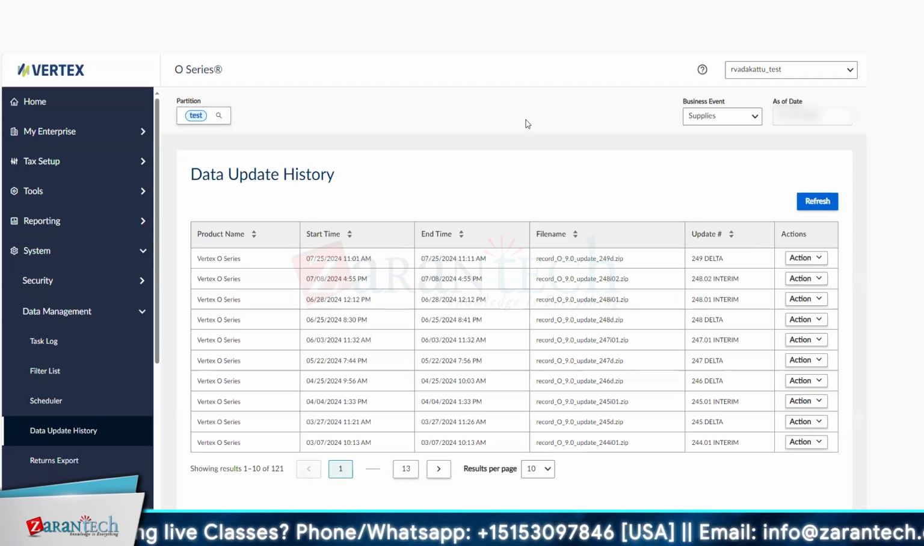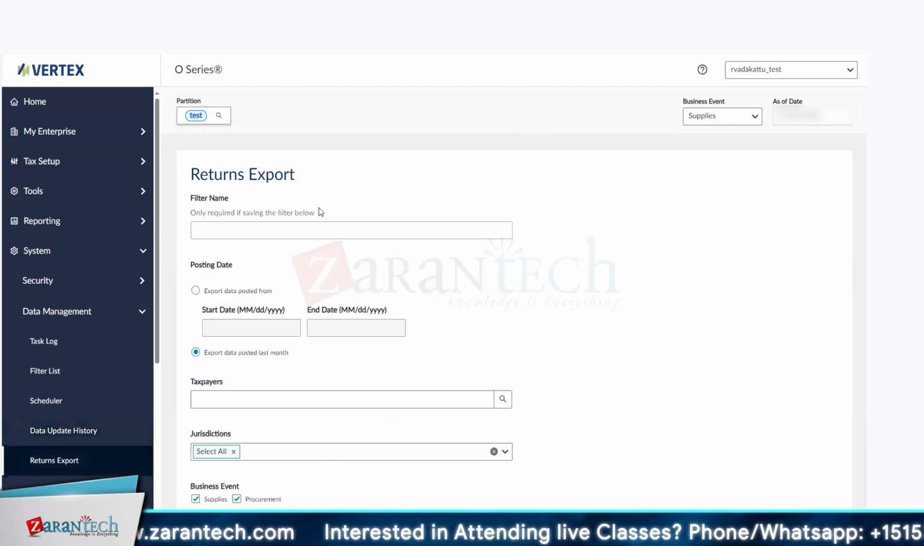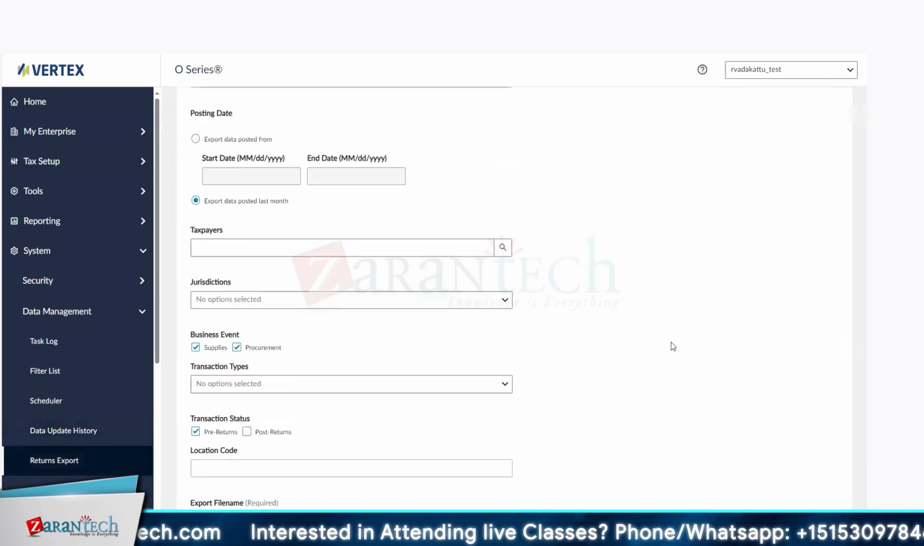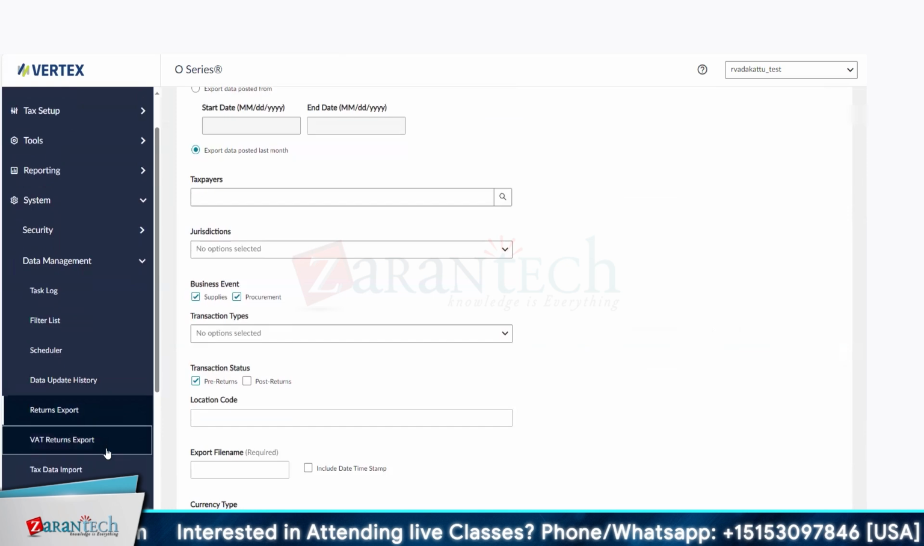Now, coming to the returns export, click on the export. This is only used to download some data to see it, but it won't have any tax determination impact. If you change anything in this option, it won't have any impact on your tax determination. Now click on the returns export, please. Next returns, yeah, the next one. Here you can download.